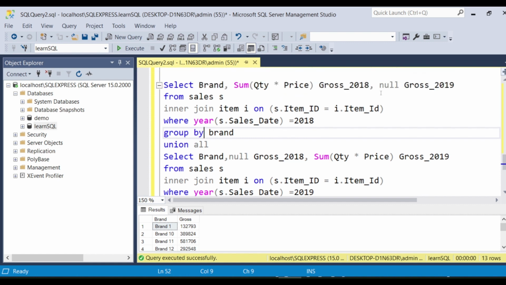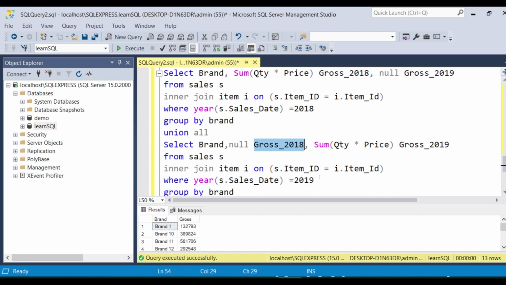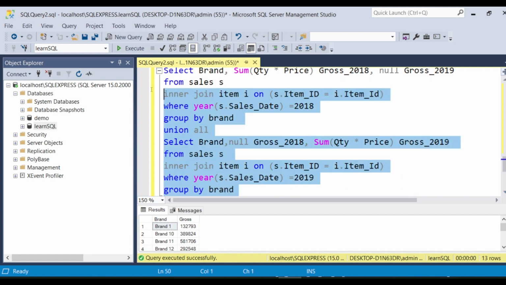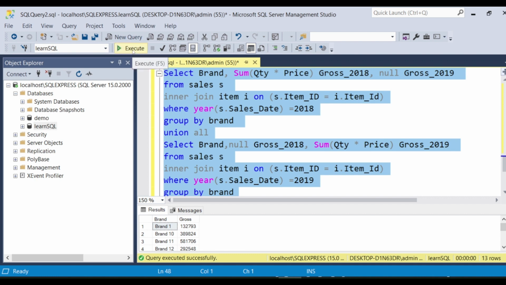So select brand, quantity 2018 and null value for 2019 from sales, with the date filter on 2018, and we are getting 2018 data as null when we are querying 2019 data. Again, it is grouped by this one. So you can almost see the complete query. Now let me select this query and execute it.